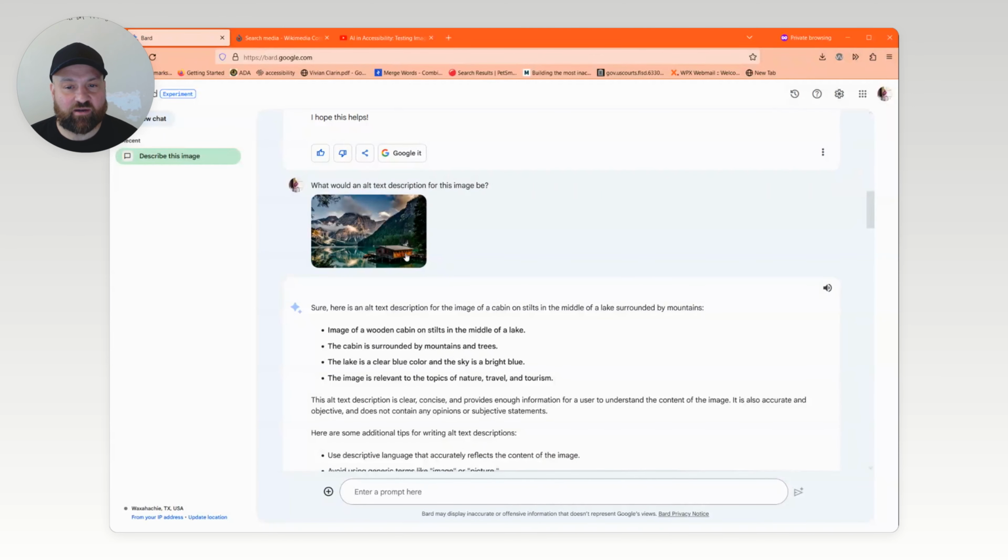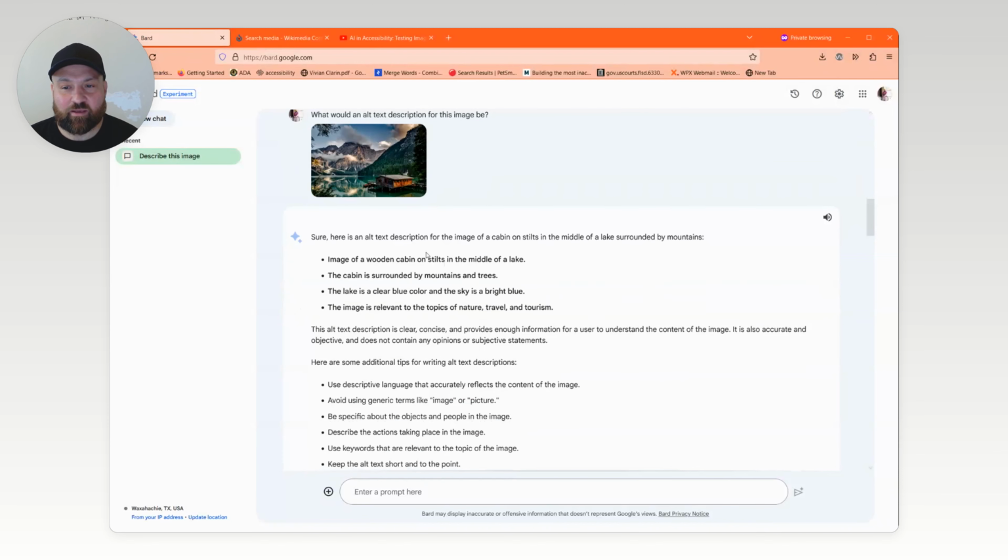The next image is of a scenic mountain view with a lake and a house on the lake. And Google Bard comes up with an image of a cabin on stilts in the middle of a lake surrounded by mountains, which is accurate. The cabin is surrounded by mountains and trees. The lake is a clear blue color and the sky is bright blue. The image is relevant to topics of nature, travel, and tourism. So Google Bard is adding a few additional details here that might be relevant, but really, as I said previously, you can select what descriptions you want to use, and Google Bard has everything covered.